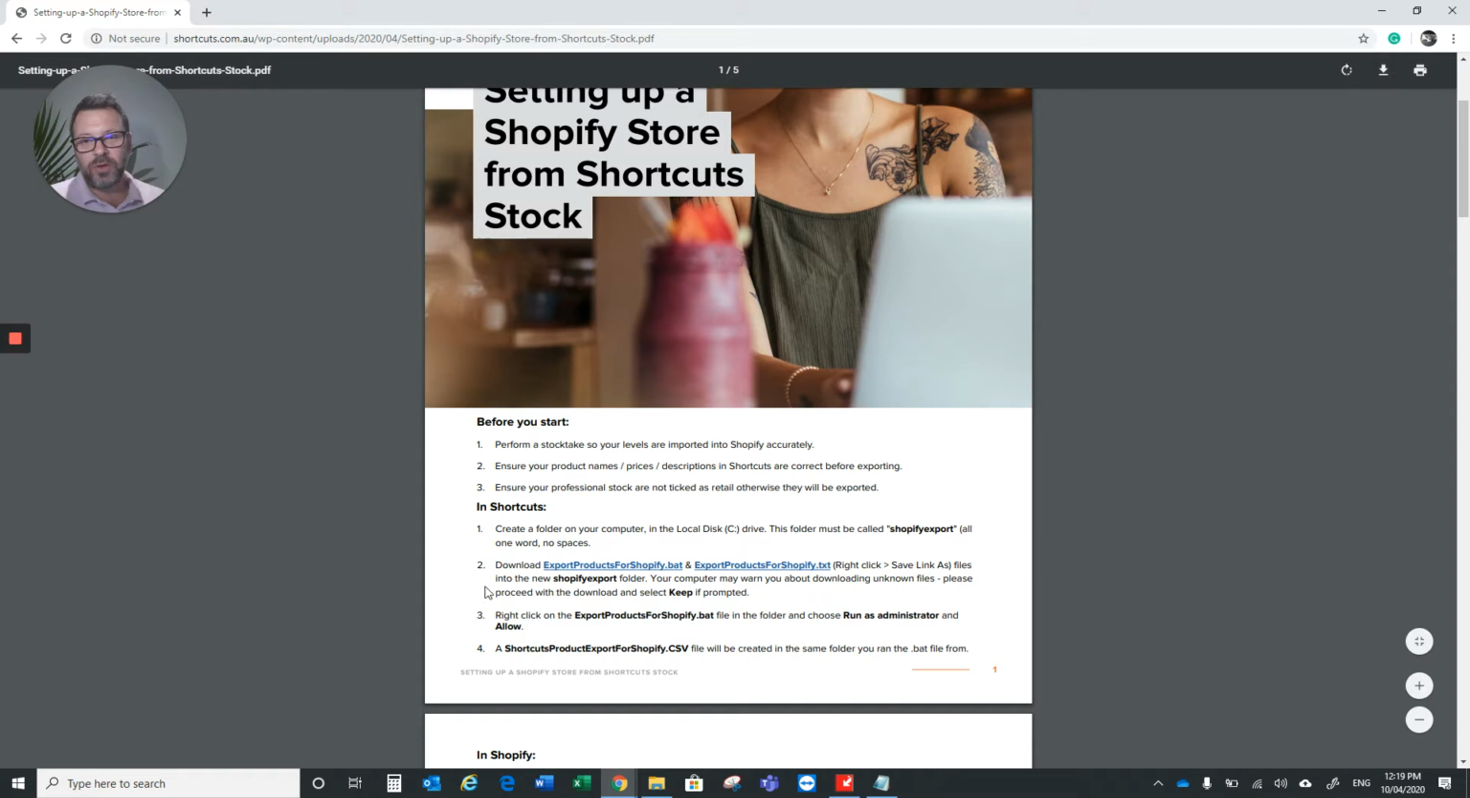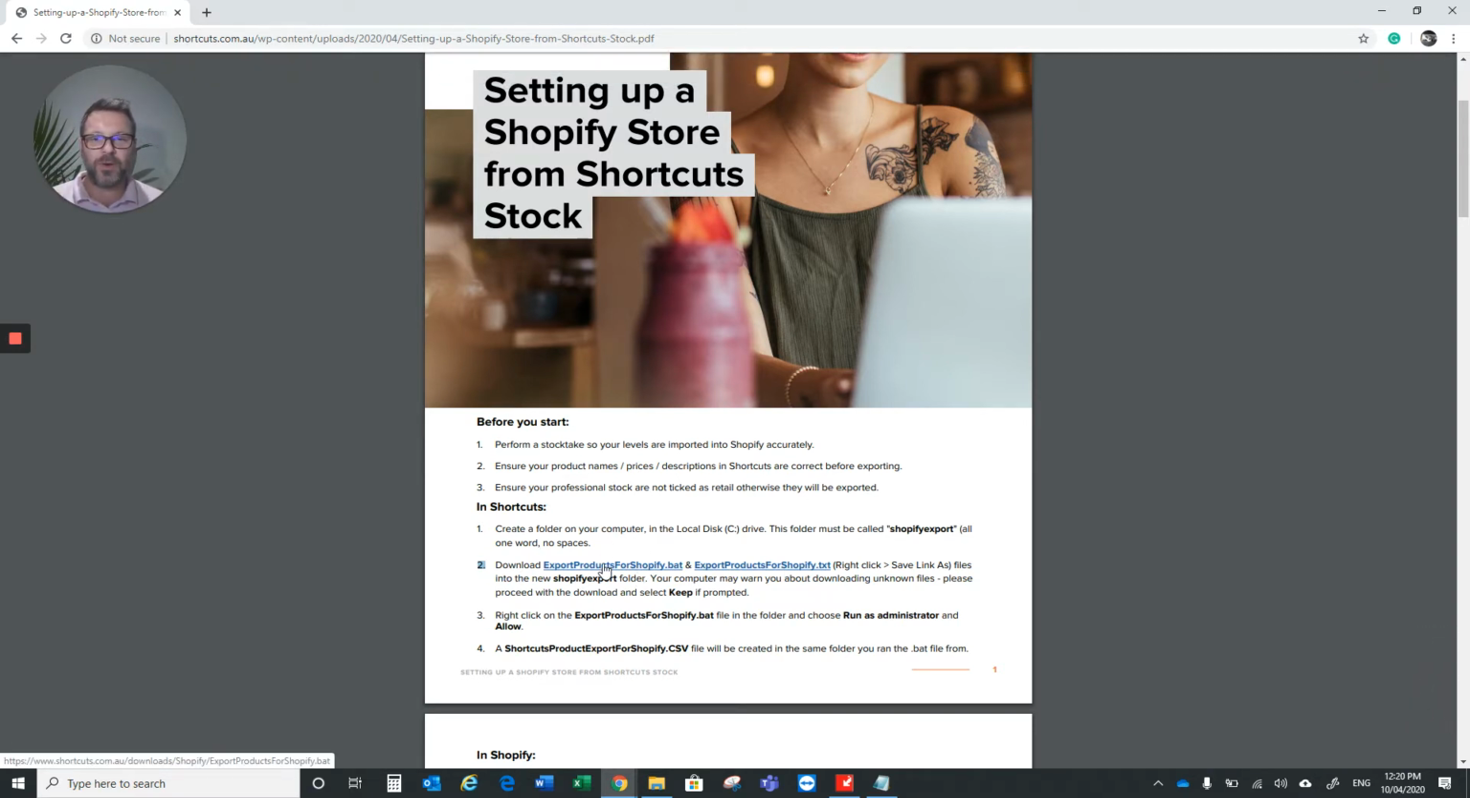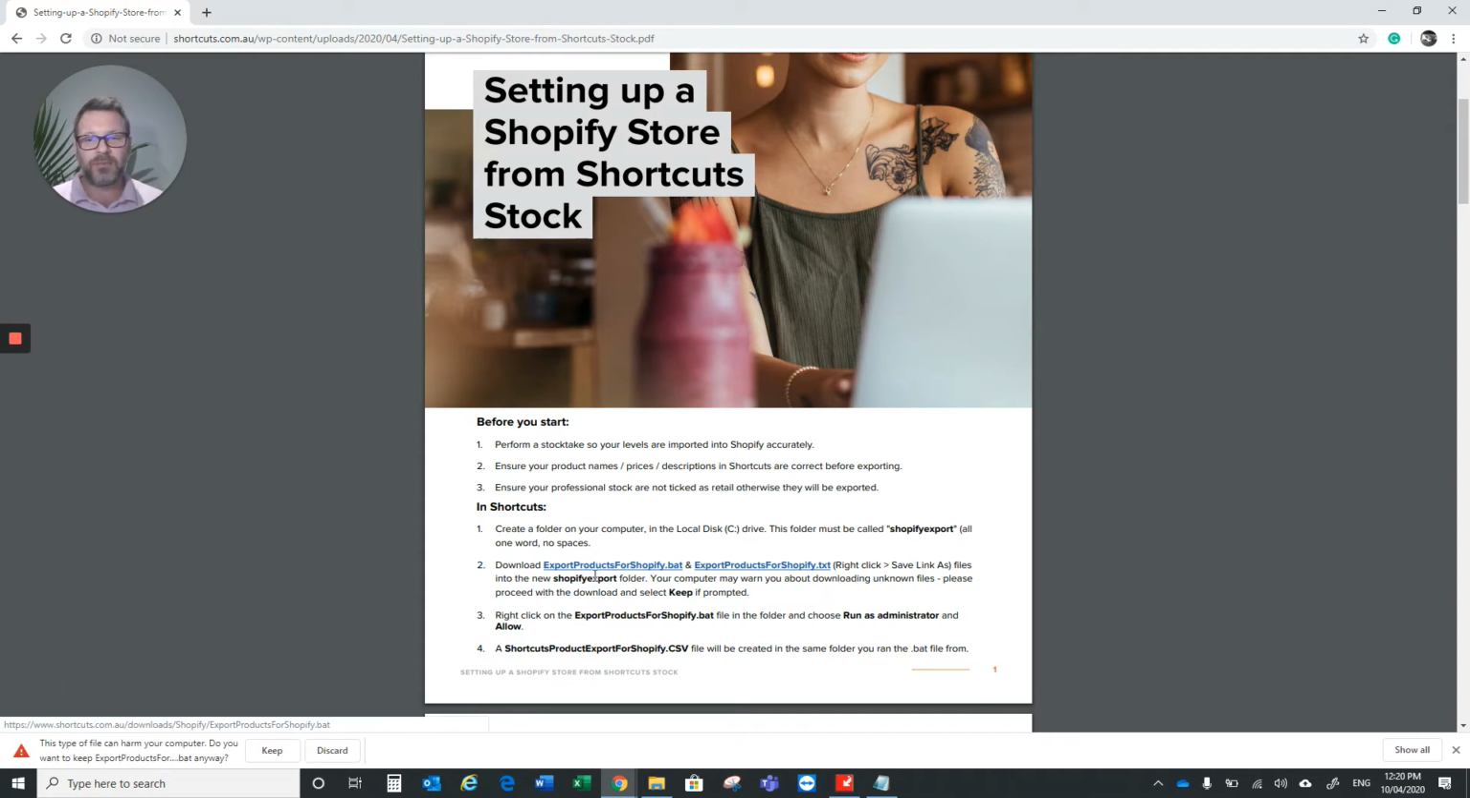Now, in Shortcuts, we've created our folder, which was step number 1. Step number 2 is these 2 files. Now we're going to download these in 2 different ways. So our first one, which ends with BAT, so export products for Shopify.bat. We're just going to select, so this is left clicking. When we left click, this comes down to the bar at the bottom. Now we do have a warning because obviously this is a file from another site. So my computer is warning me, is this harmful? I'm going to say, no, it's fine. I'm going to keep this. So I'm going to keep this file. So that was now downloaded there.